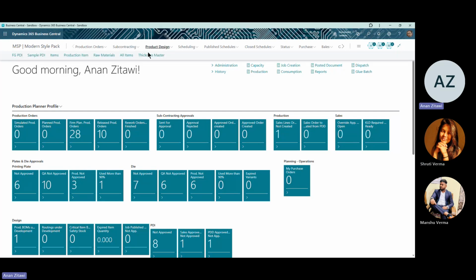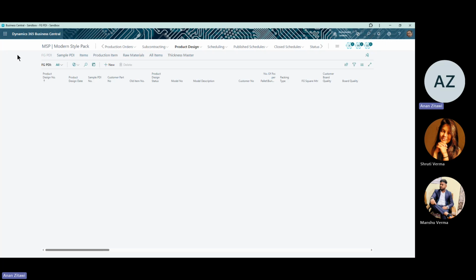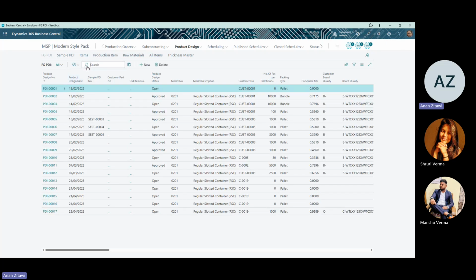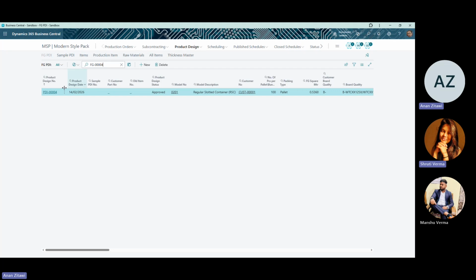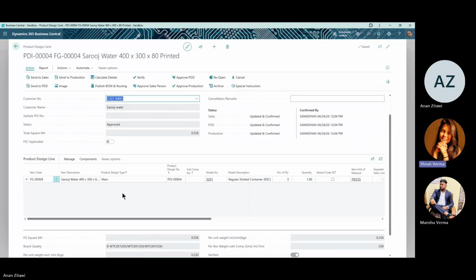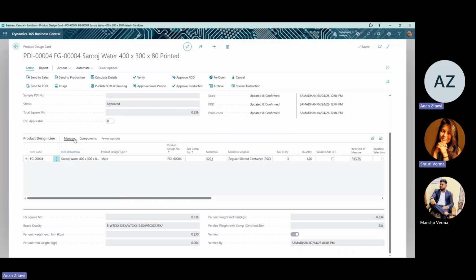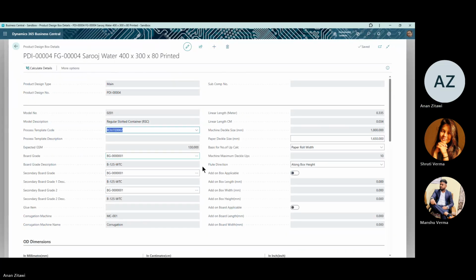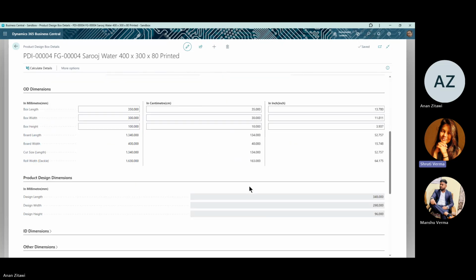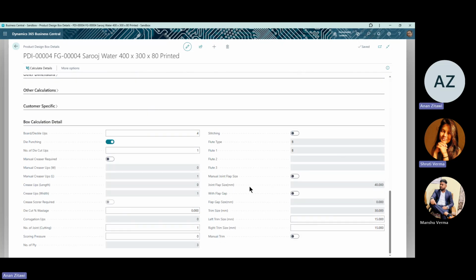We were in the product design, FG PDI. Yes, this one. Okay, manage. Are we okay here? Just give me 1 minute. Let me just change the trim here for calculations.